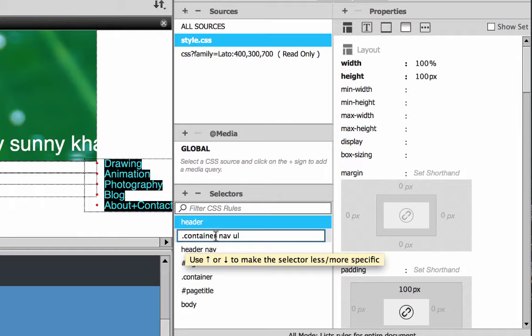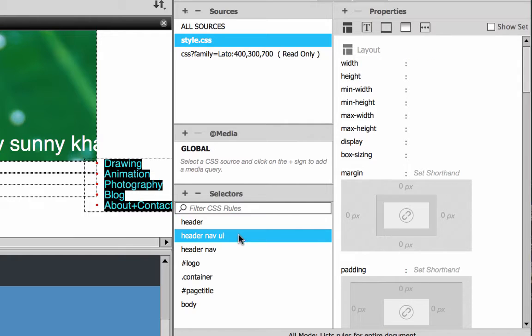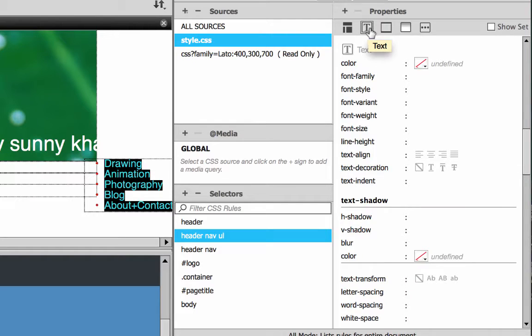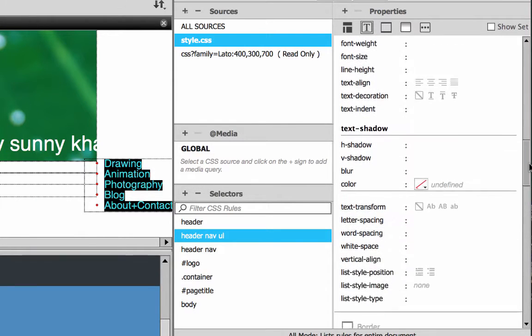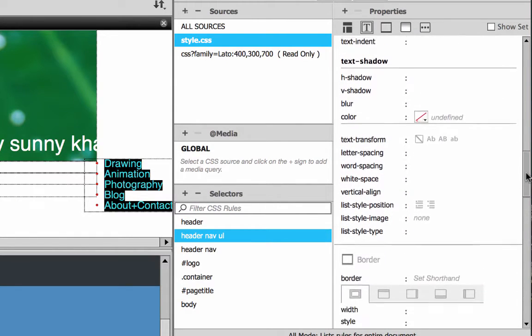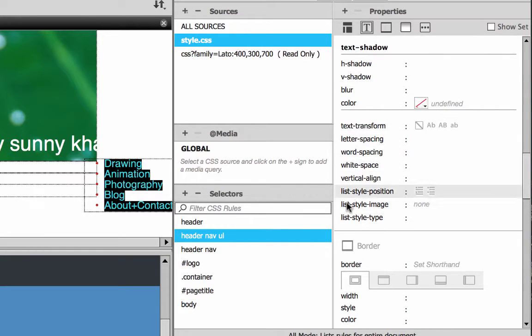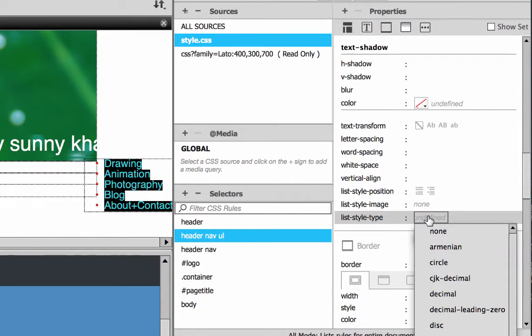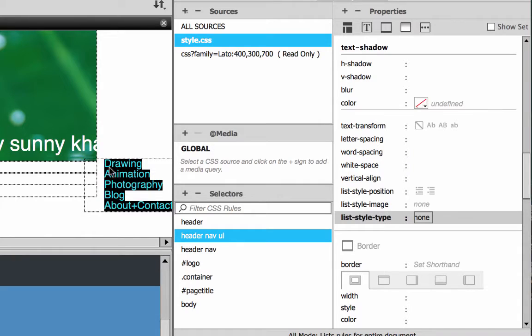Instead, I need to replace this with header. Now the selector says an unordered list inside a nav inside my header, and that's the selector that'll work for me. I hit enter, and now I can go on to styling my list. I go up to the text properties, scroll down a little, and here I see some list properties. List style type, none. This gets rid of my bullets.